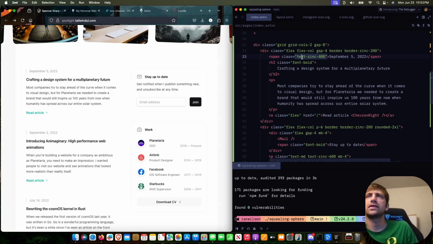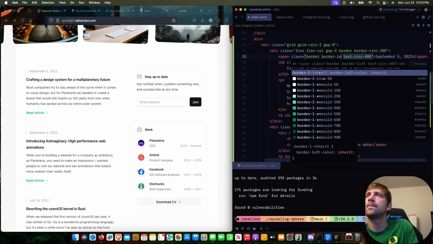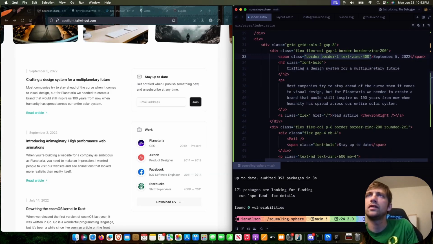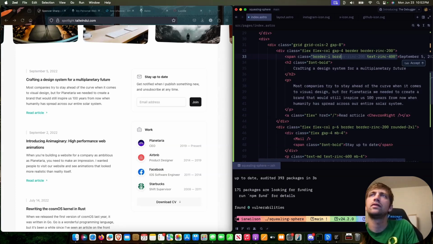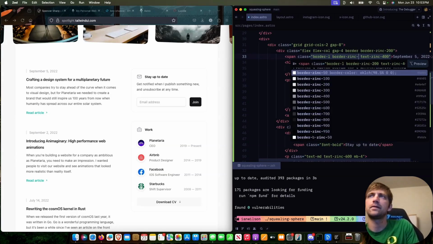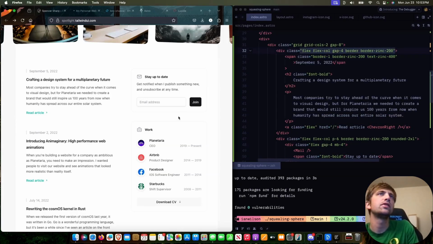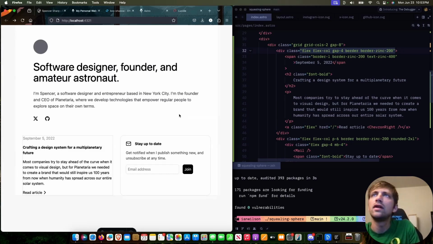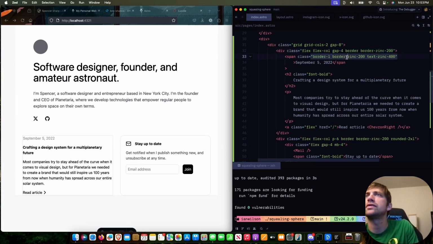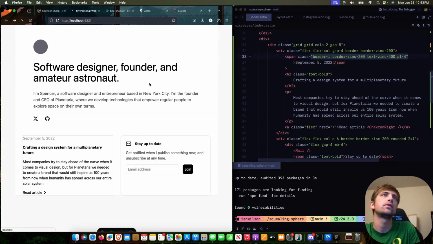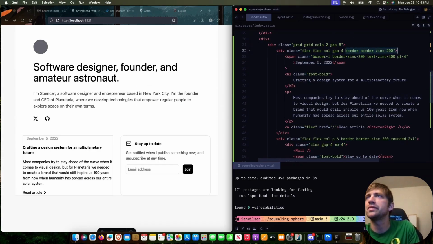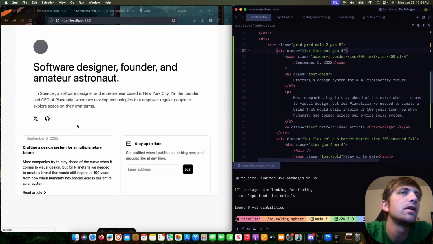I'm going to just pretend that that's a border left. Border L. Border zinc 200. And I'm going to put some padding on the left so that way it pushes the text a little bit to the right. So I'll go PL 4. Great. And let me get rid of this border around the whole articles list because I don't need that anymore.